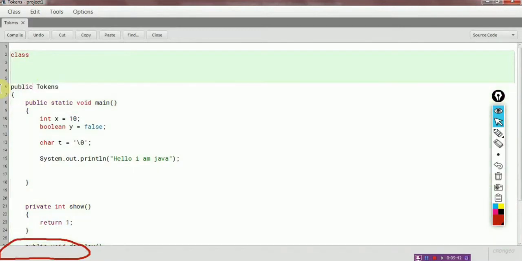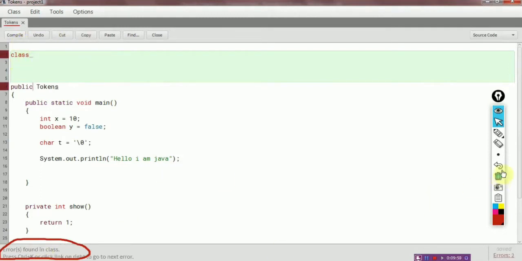You can see I have changed the order of public class. Earlier it was public class, now it is class public. Okay, so now if I click on compile, you can see that we have found errors, and the program has not compiled.